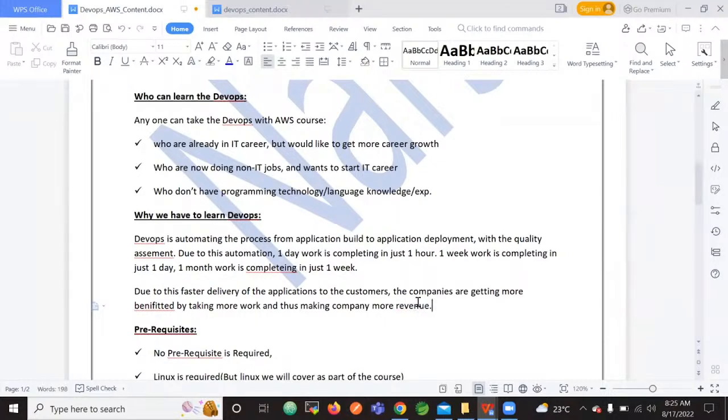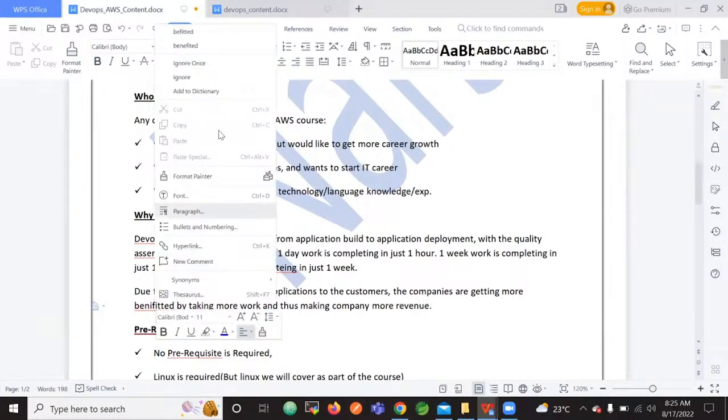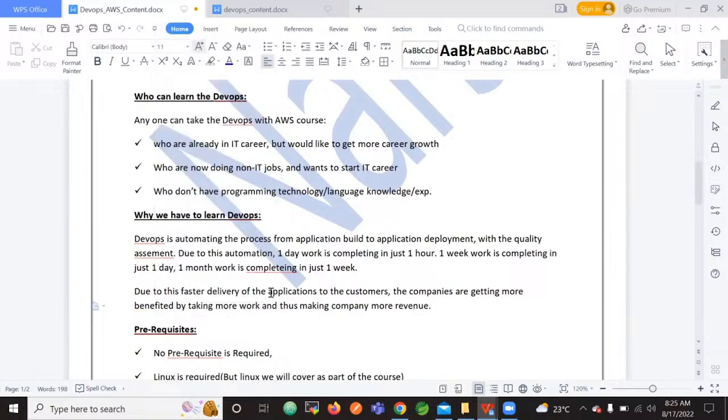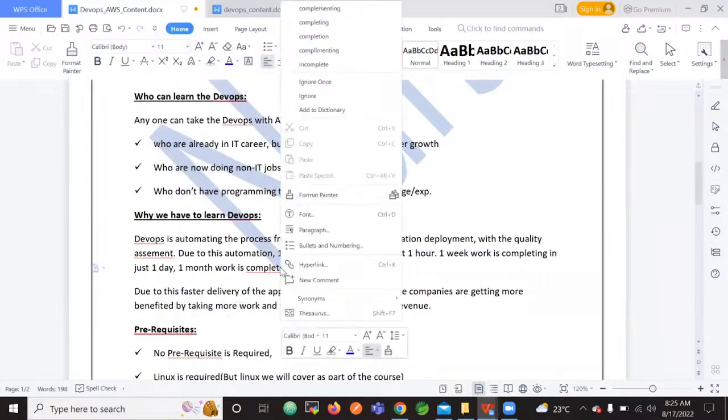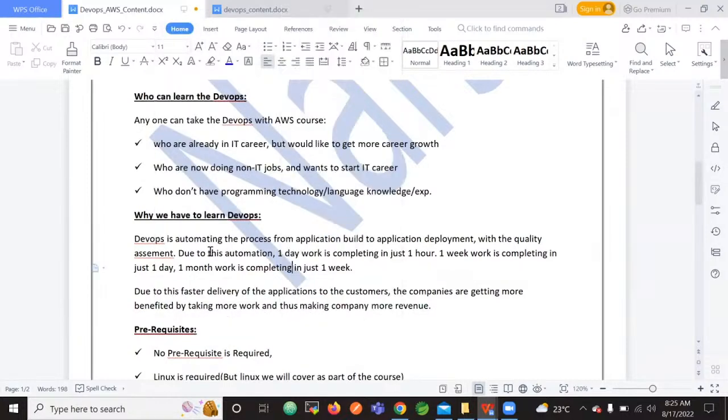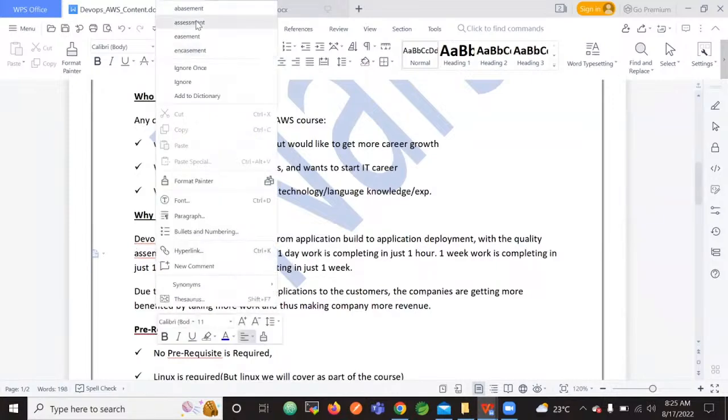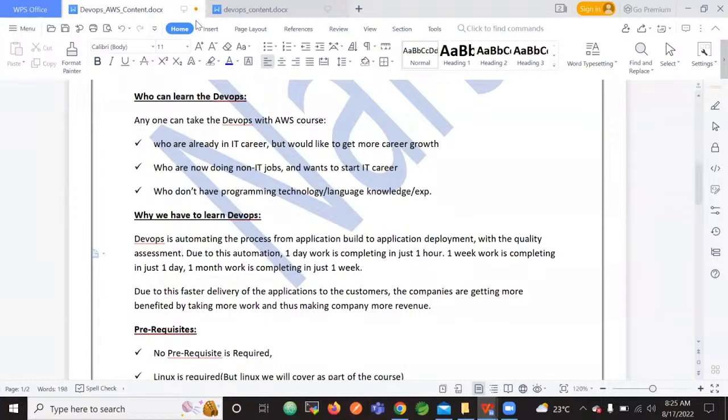You got it, right? One day means eight hours. Eight hours of work we are completing in just one hour. What about the remaining seven hours? We'll get new work for those seven hours. For that new work, we'll get more money, isn't it? We'll get more money.